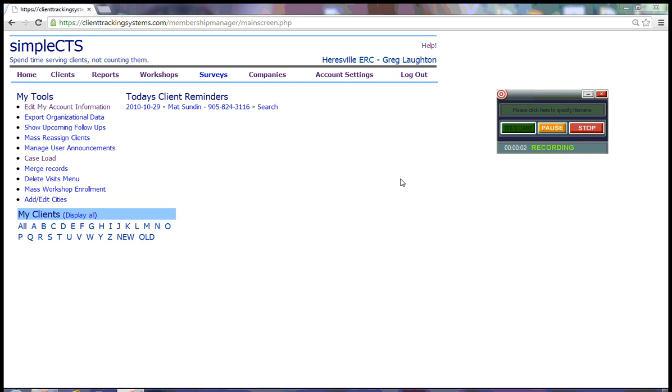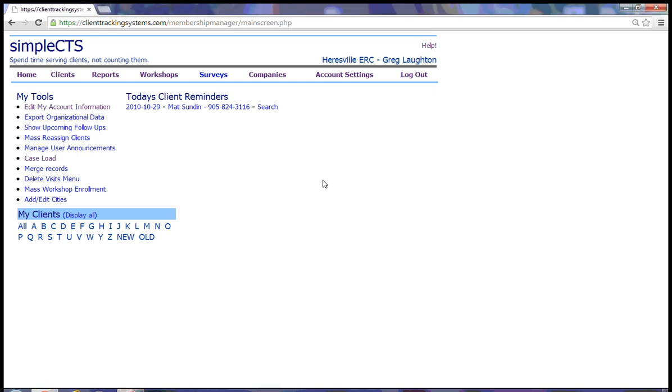This tutorial will show you how to use Simple CTS to send mass emails to clients. It's a two-step process. The first step, you need to collect the group of clients that you want to send the email to, and the second step is actually sending the email.